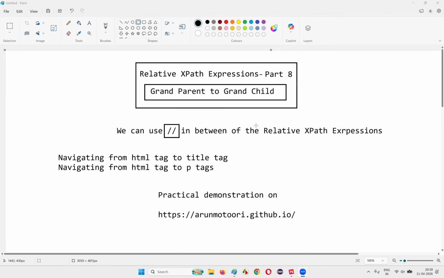In this section, I am going to show you how to write relative XPath expressions so that you can navigate directly from a grandparent to grandchild directly. For that, you need to use this symbol known as double forward slash symbol in between of the relative XPath expressions to achieve this. Now, in this session, if you solve these two challenges, then you will understand how to use this symbol for navigating directly from a grandparent to grandchild in XPath expressions. So without any delay, let's solve these challenges here.